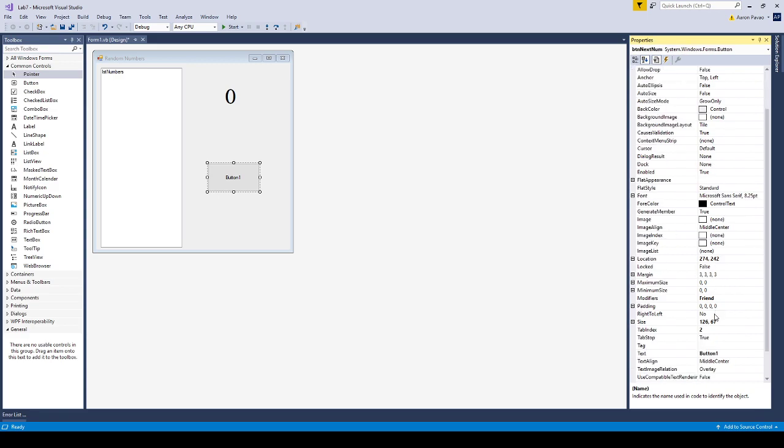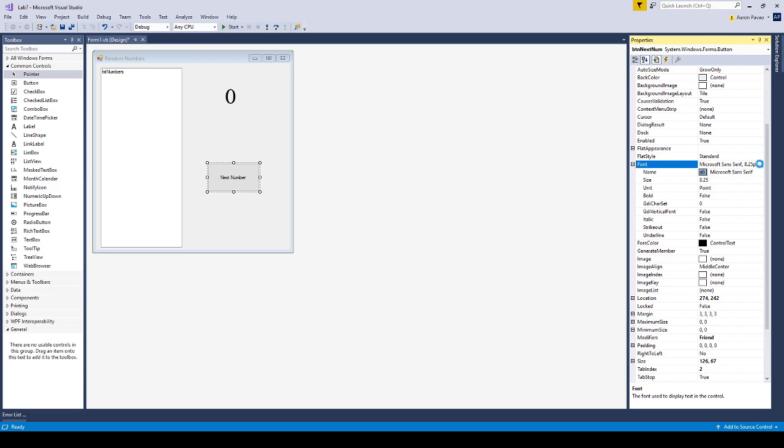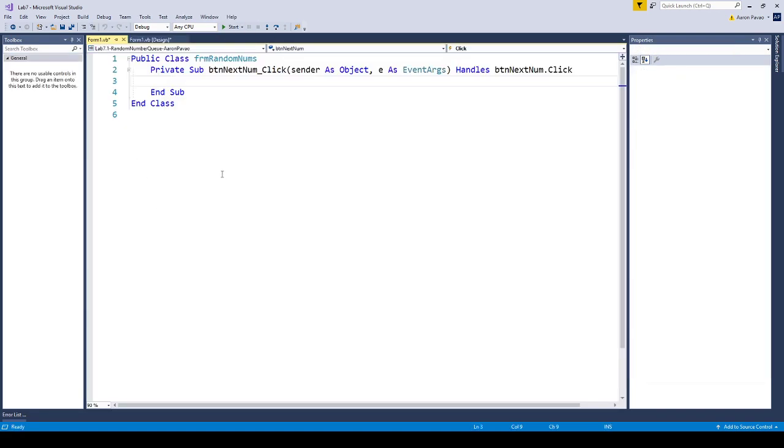So I'm going to call this next num. This will be next number. And, you know, this is not probably the best thing to do, but I'm going to make this Poor Richard 2 and make it a little bit bigger. Yeah, that's not beautiful at all, but you know what? Guided lab, don't care. Okay, we've got everything we need on the form. Let's move on to the code.